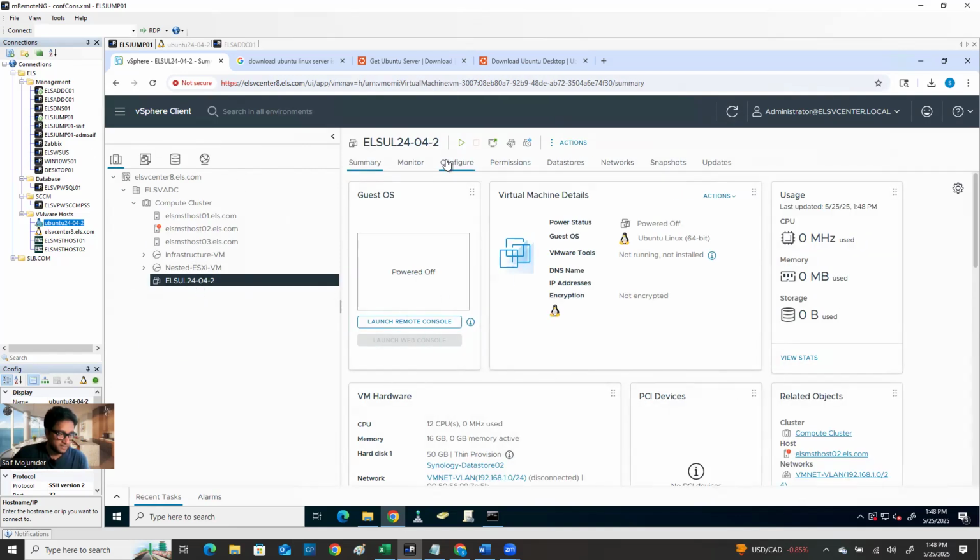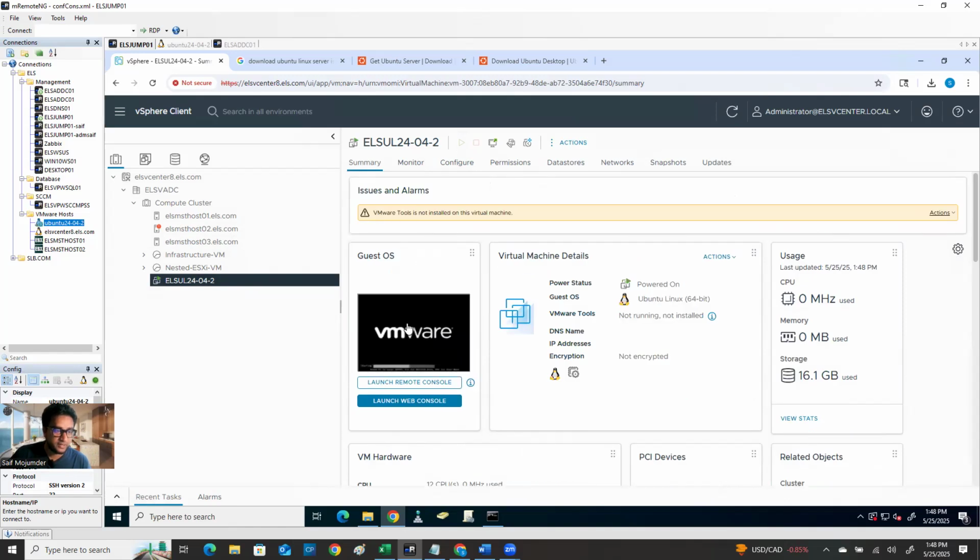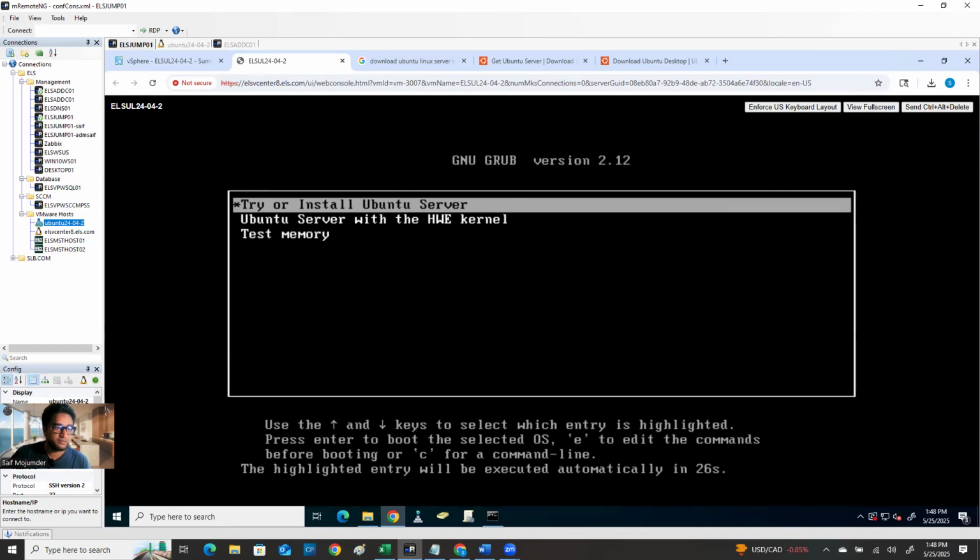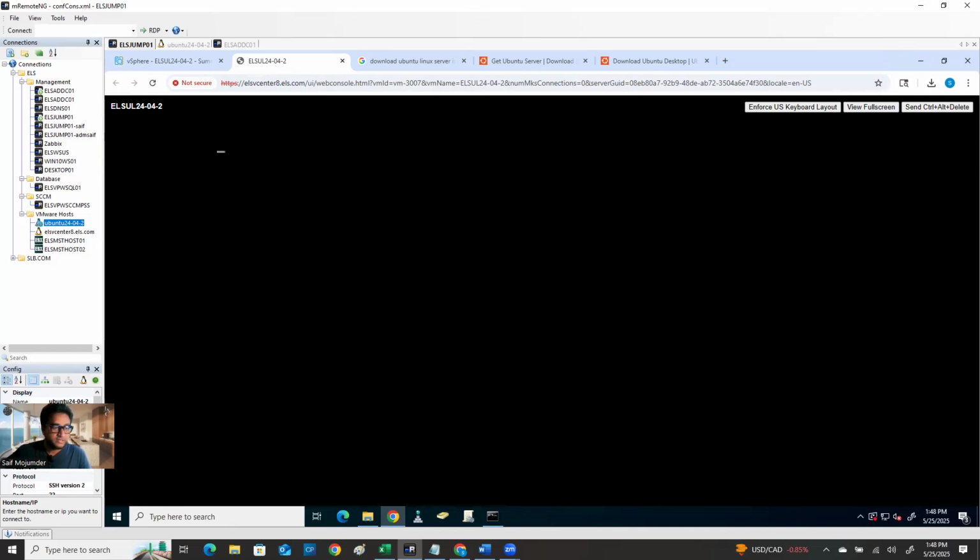So let's get started. Actually, this is the actual installation. Whatever I explained so far, that's how you can create a virtual machine. Now we are going to install Ubuntu Linux. So power on the virtual machine, and okay, now click on this. Now you're going to see Try or Install Ubuntu Server. The first one is selected, and hit enter.